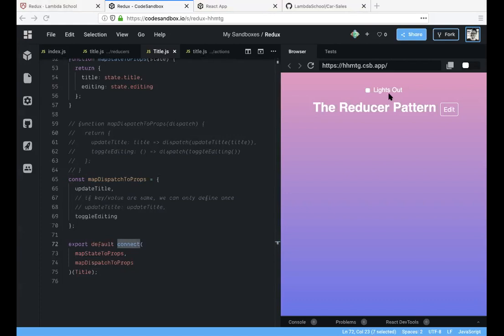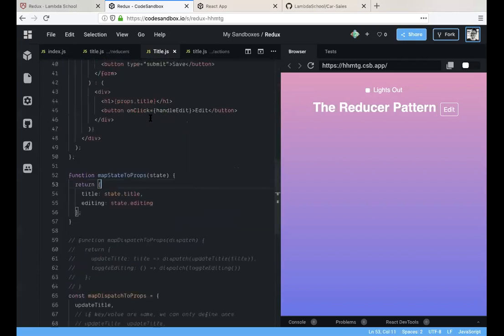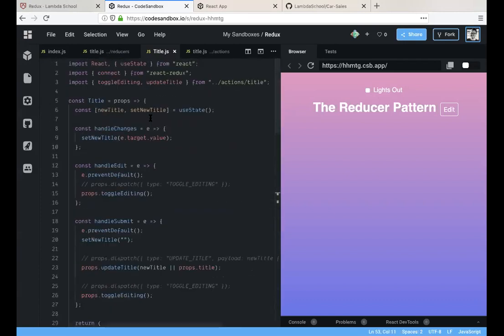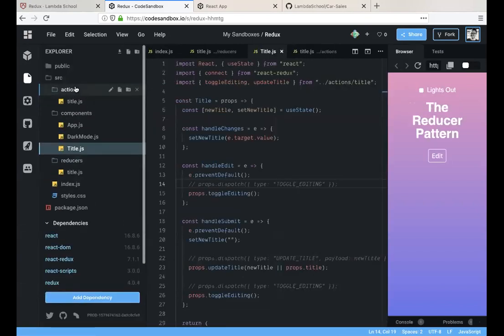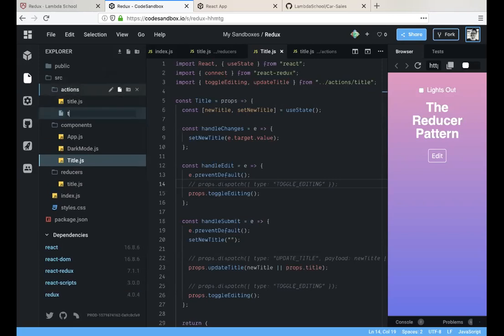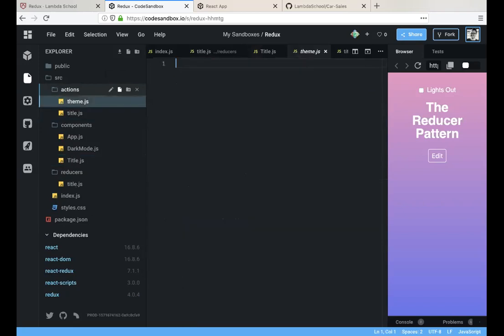Let's implement our dark mode by using another reducer and another action creator and hook it all up to the Redux store. So let's create some actions first. Jump into your actions folder. Let's create a new file. Let's call it theme.js because dark mode is kind of just related to our theme, right?